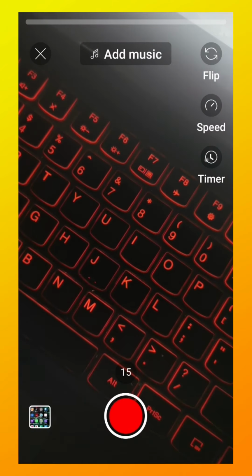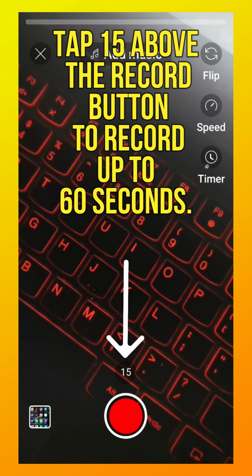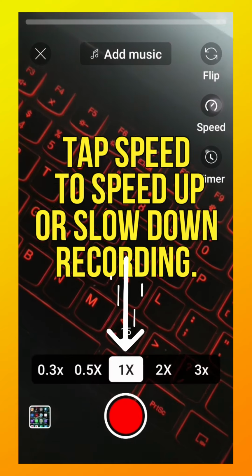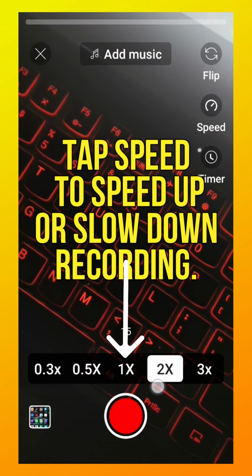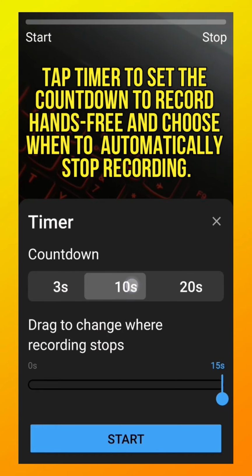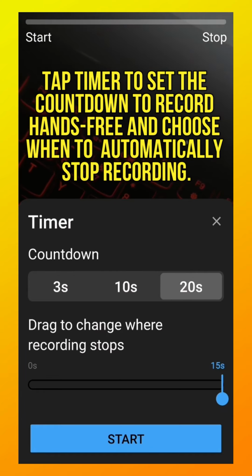To make your short longer than 15 seconds, tap 15 above the record button to record up to 60 seconds. Tap Speed to speed up or slow down recording. Tap Timer to set the countdown to record hands-free and choose when to automatically stop recording.